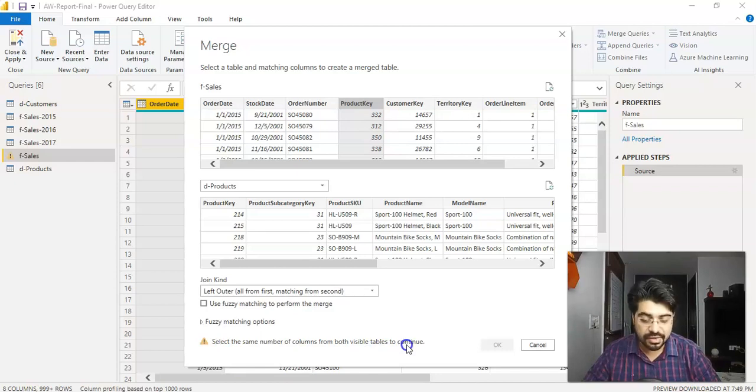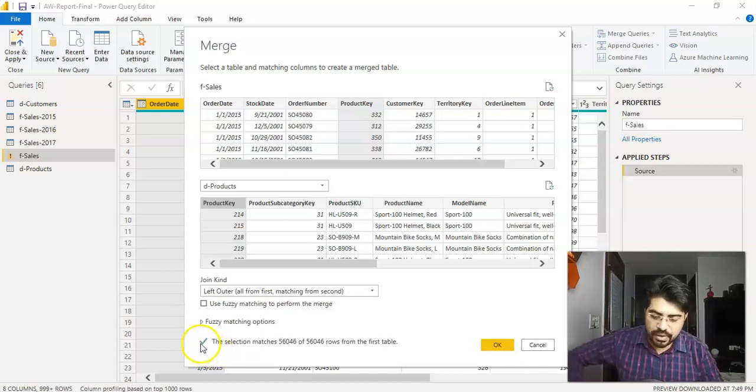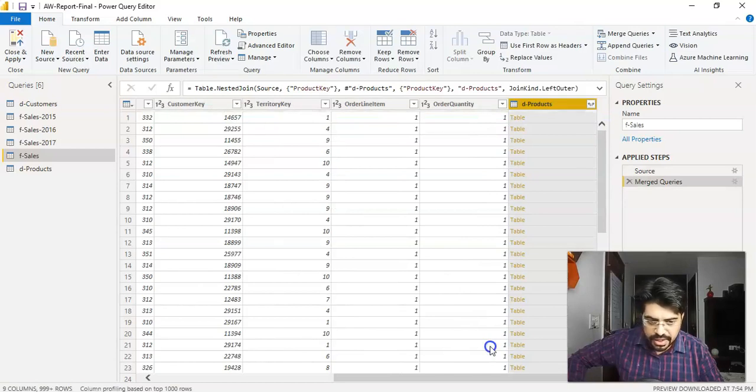So we are halfway. Okay. Now you need to concentrate here at the bottom. The moment I click on the product key, it will do something over here. Something magical will happen. So let's click on the product key, and there we go. We got it. And you can see it's mentioned as the selection matches these many rows from the first table. It means we are good. There is a green check. We like it a lot. Okay. So this green check. Let's click OK, and we are done.